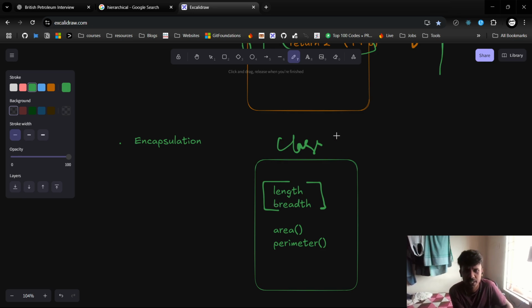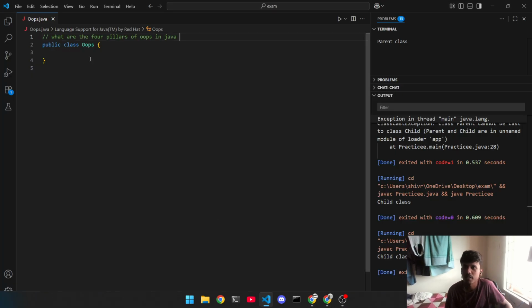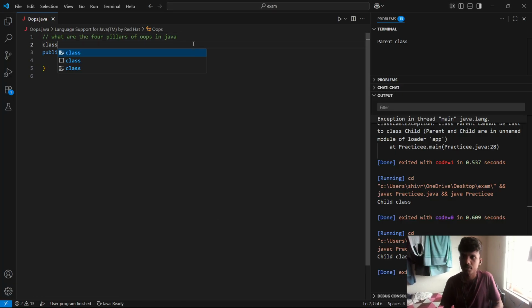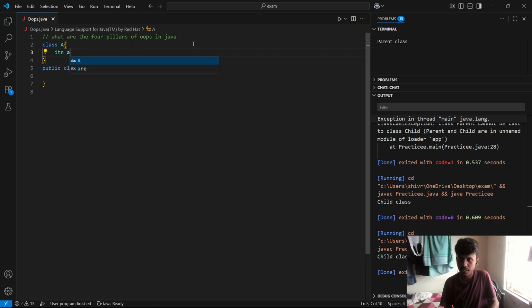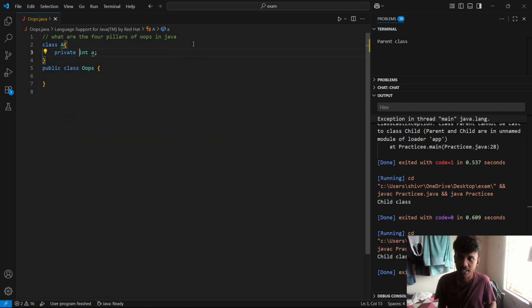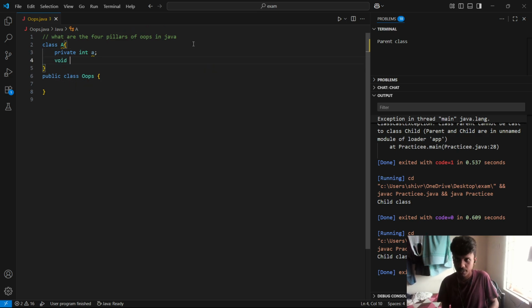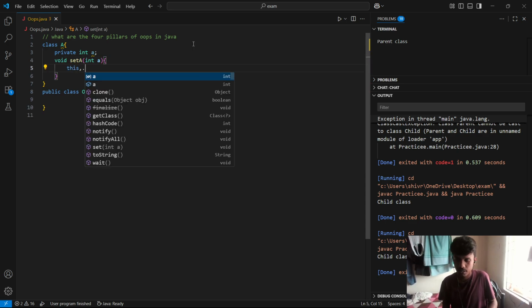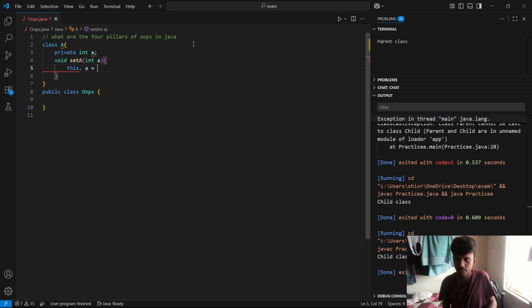So how is this encapsulation achieved in Java? By making these fields private and building getter and setter methods. Let me quickly show you. There is a general class, take class A. There is one int a. We have to make this private, because we have to restrict the access to this, and we have to make a void setA method, where we take a and write this.a equal to a.